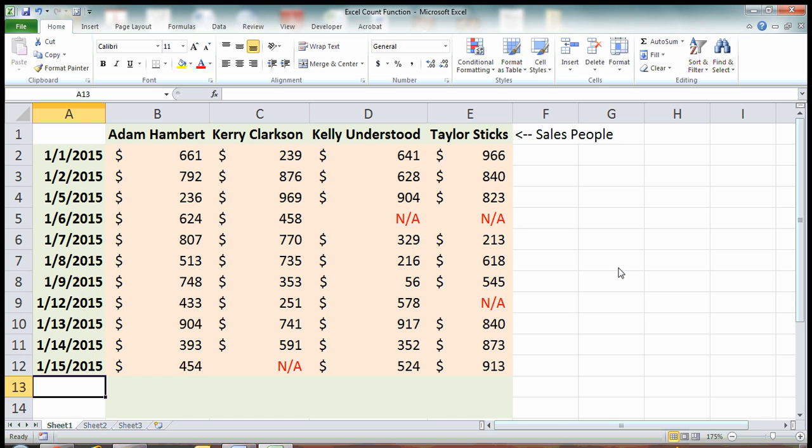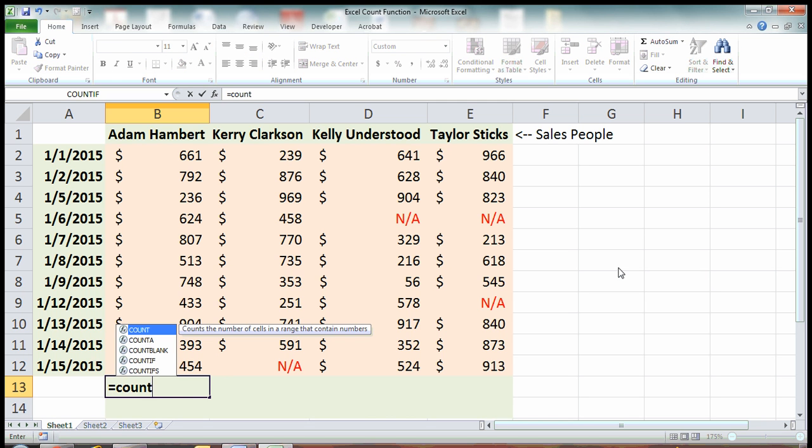So one way we can do this is we can use the count function. So you can type in count, so hit the equal sign and type in count, and then we'll hit tab. And what we'll do is the count function only counts numbers. So if there are letters, the count function is simply going to ignore that and only count the number of cells with numbers in it.